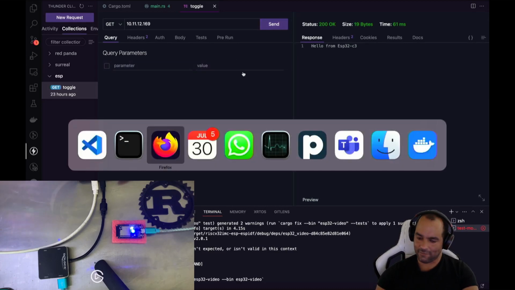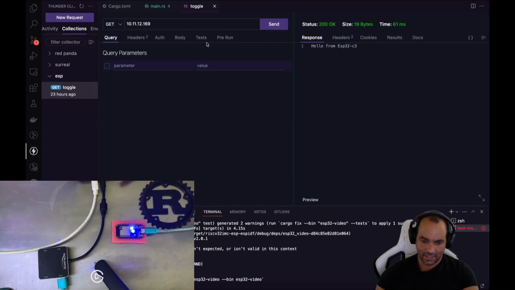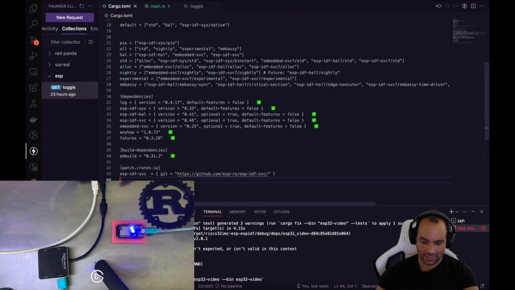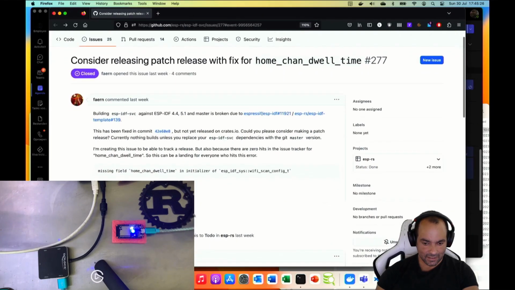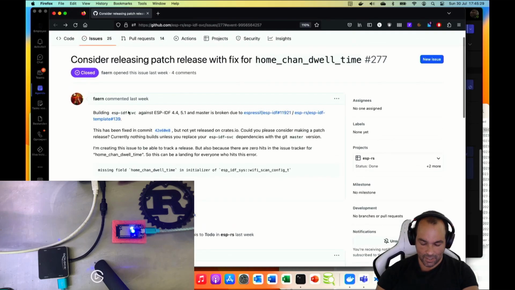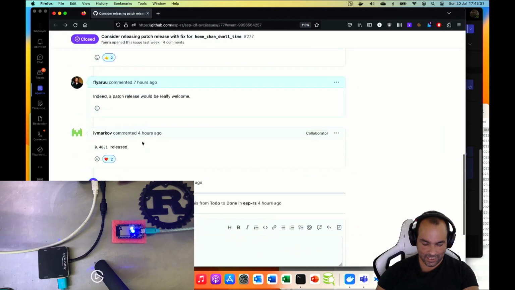We had to do a bit of a workaround last time, as there was a bug in the ESP service crate that didn't compile against the IDF update, the IDF itself. There was a patch on master, so if we referred to the Git it worked, but if we used the released patch it didn't. But fortunately the bug was fixed and there was a new release.